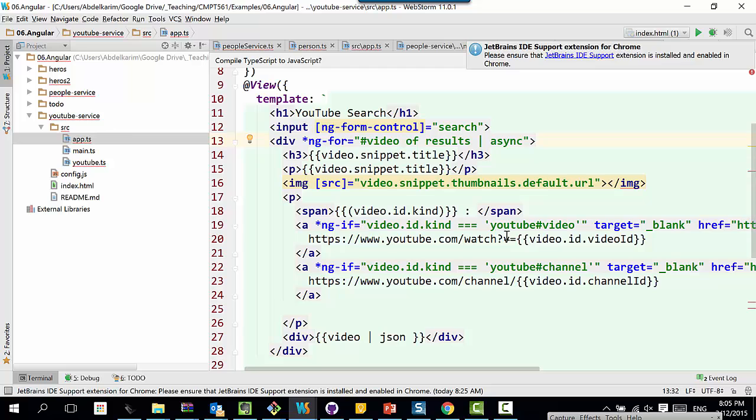I pass them here, and I say, by the way, these results are observables. Be aware that these results can change anytime. And by applying this filter, the pipe here called async, although it's not an array, you can treat it as an array. Okay, it is an observable, but it is an array that is kind of asynchronous, and values can keep coming to that array at runtime.